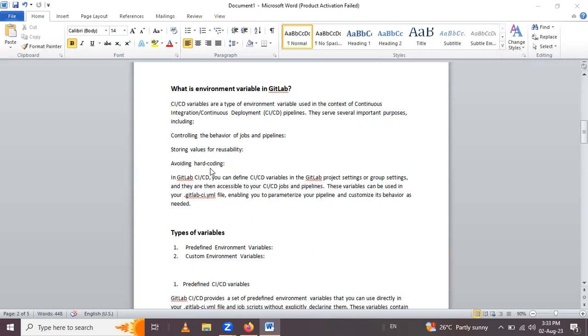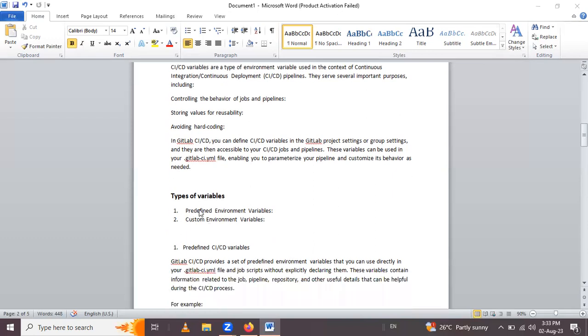After that, avoiding hard coding. Hard coding values directly in the CI/CD pipeline configuration, meaning the YAML file, can lead to inflexibility and security risks. Using CI/CD variables allows you to abstract sensitive information such as passwords, API keys, or deploy targets away from the maintained configuration, reducing the risk of accidental exposure and making it easier to manage secrets securely. Okay, so see the next one, types of variable.